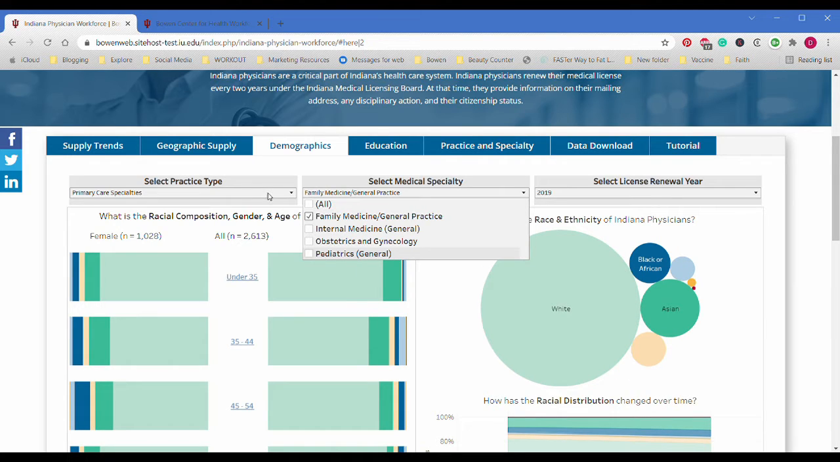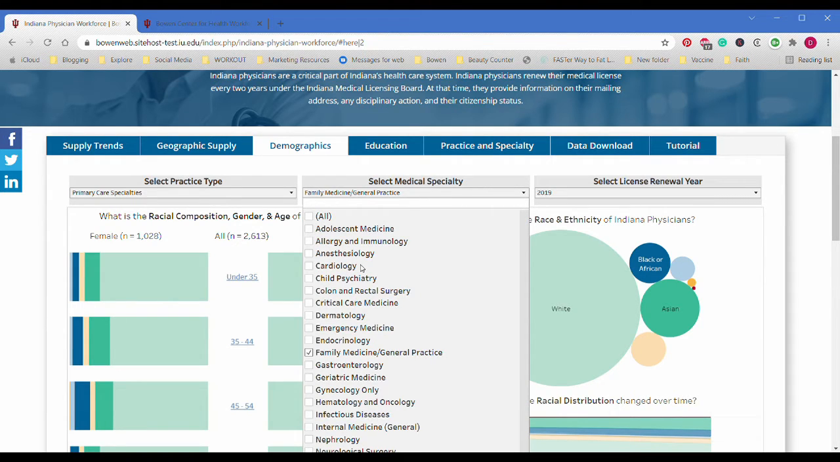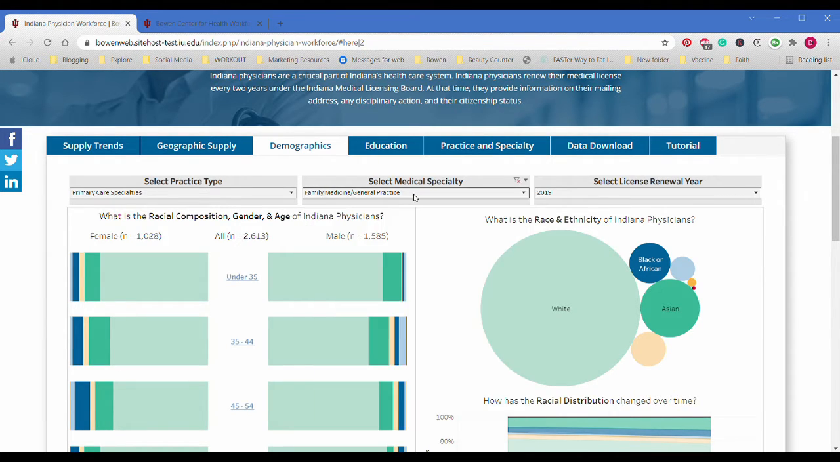Alternatively, if you are customizing the data and want to see all options, you may select all in the practice type, and then you will be able to view all the medical specialties in this window.